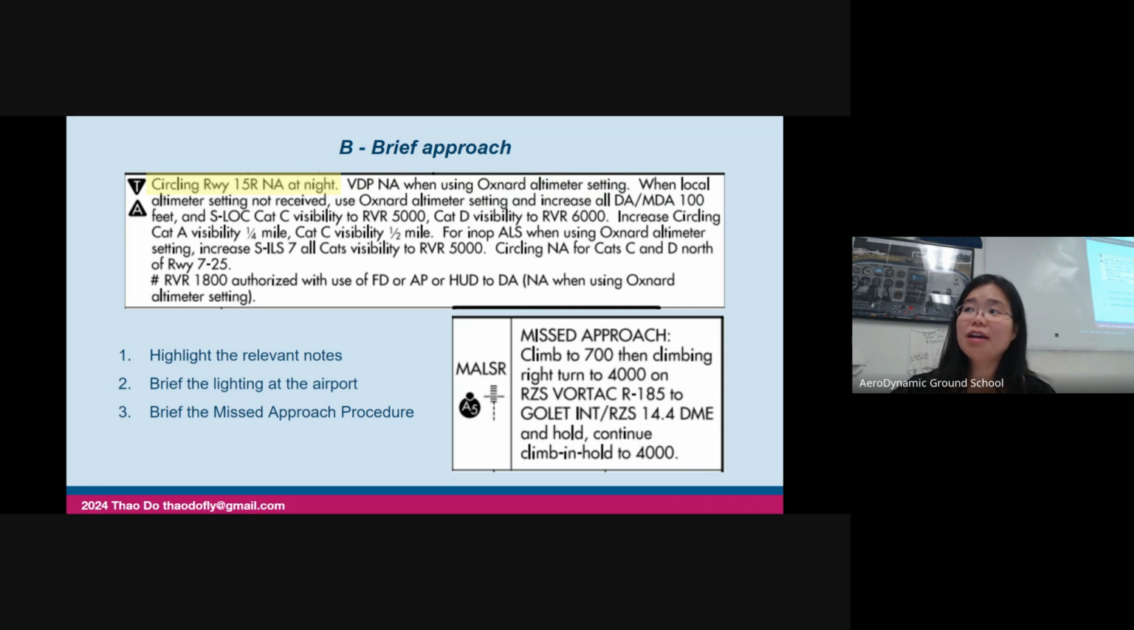If you're not getting local altimeter setting, use the Oxnard increased MDA. Well, if you are getting Santa Barbara altimeter setting, this note doesn't apply to you. If you're not flying Cat A or Cat C, that note doesn't apply to you. So in the notes, you're just going to read and highlight the notes that matter to you, because you want to pull out in your mind yellow flag. Like, what is something I need to pay attention to?